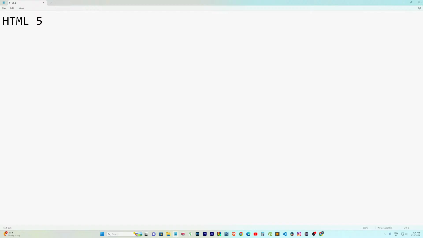You have to learn it, and it consists of various elements, and it instructs the browser to show whatever you want to see. It is broken into many parts like header, body, and paragraph. We're going to learn it right now.